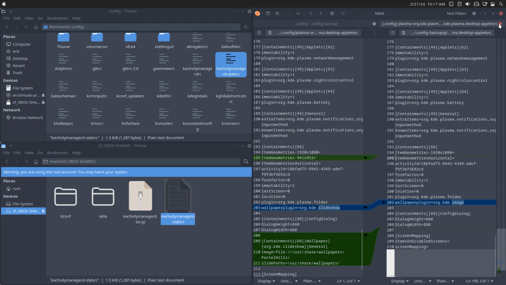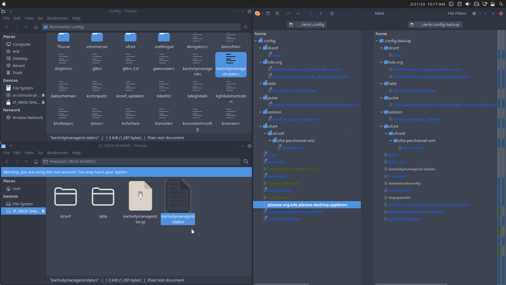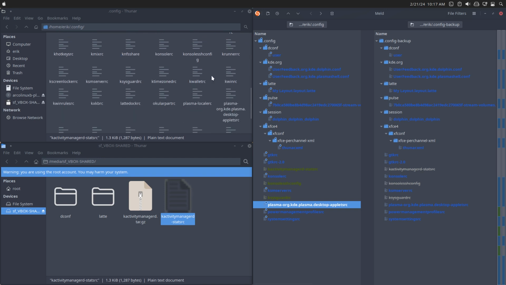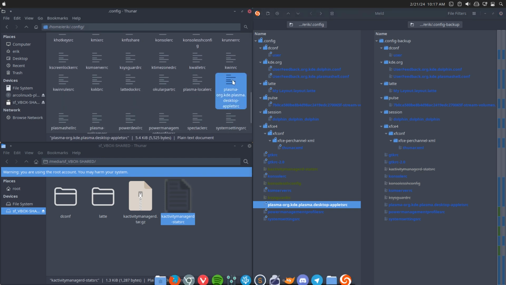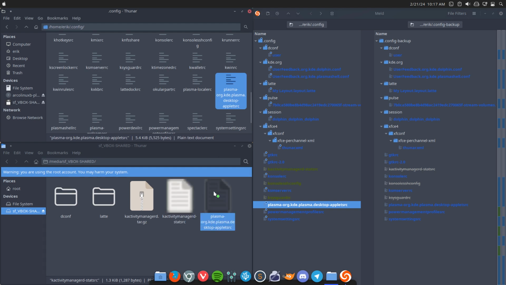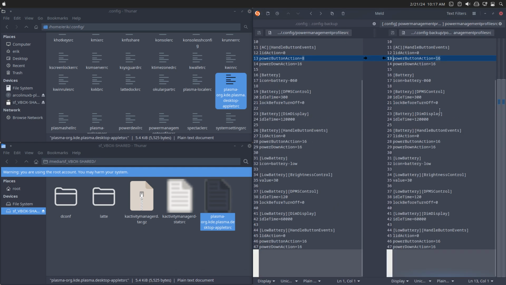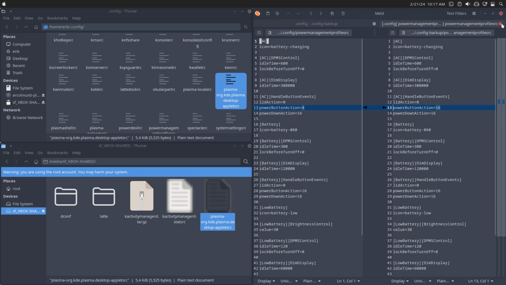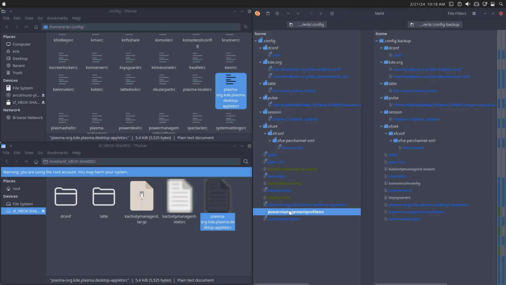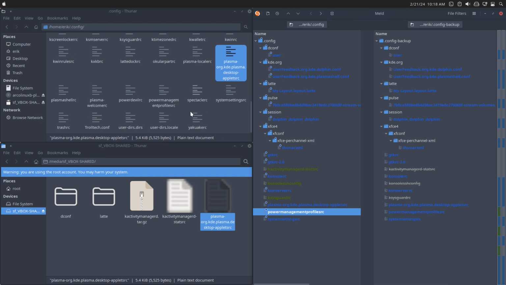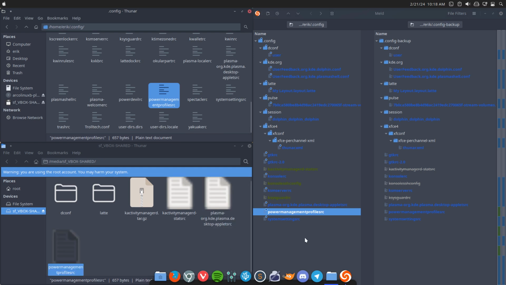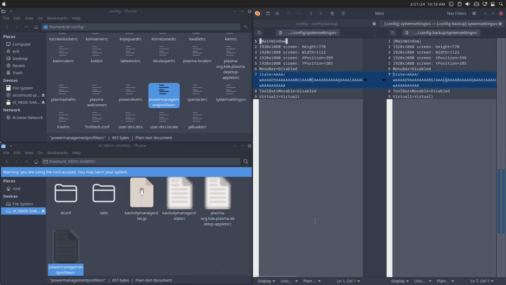Slideshow. Super important. I want my slideshow to work. Eric. Plasma org KDE Plasma desktop applets. Yep, that's the one. Power management. That's the power button. That's what we were missing. Yes. Power button. Not that one, Eric. Power button. This one. Okay. And then system settings.